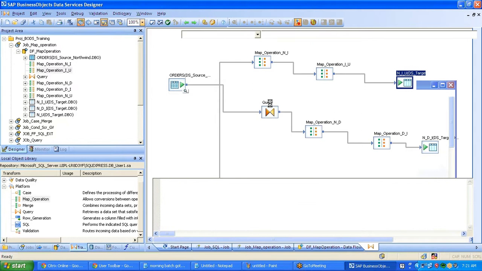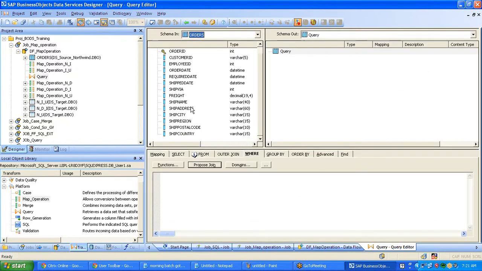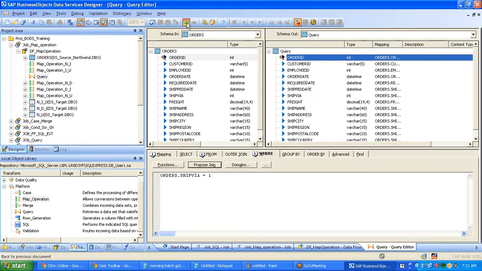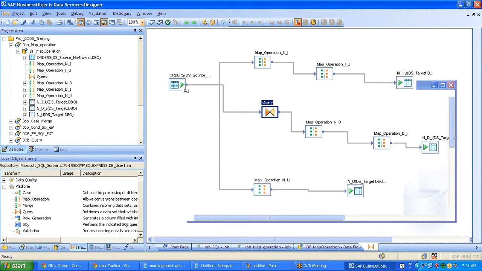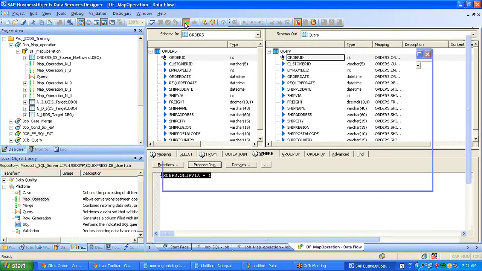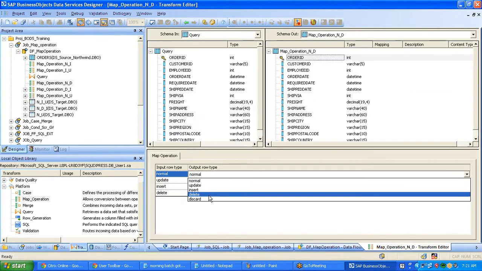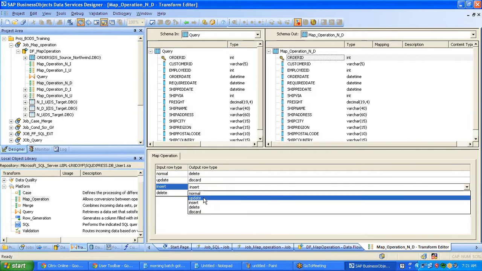For the second one, in a where condition, ship wire is equal to 1, and select all the remaining fields from the source and drag them to the schema out. I'm just taking a set of data where ship wire is equal to 1, not taking the remaining data. Here I want to convert the normal data into delete, and I'm discarding all the remaining data.